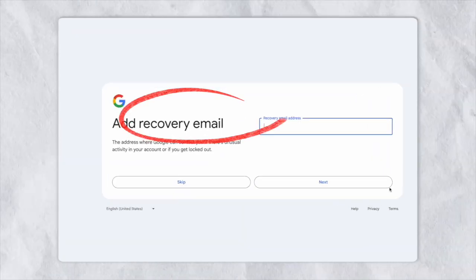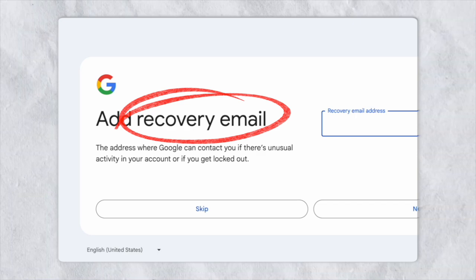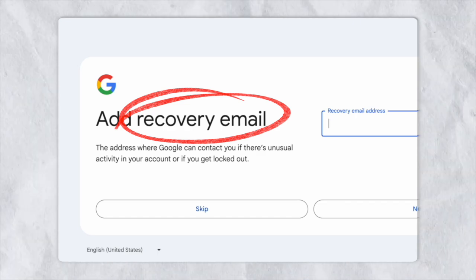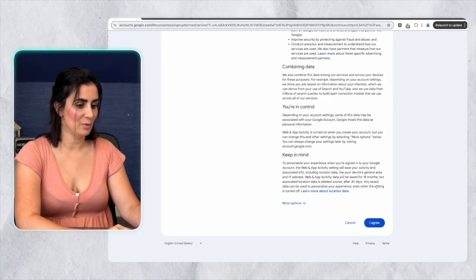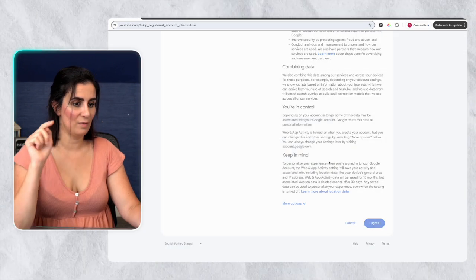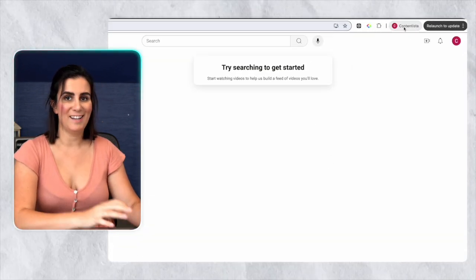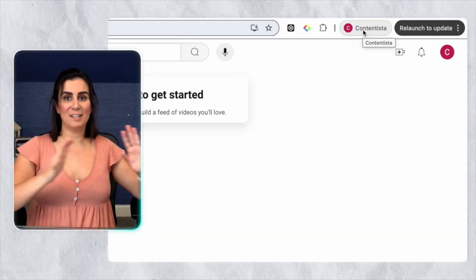From there, you can put a recovery email so you can make sure that you can get into that email if you ever sign yourself out for any reason. And click next. Agree to all of this. Move on to the next thing. As you can see, now my name is up there, Contentista.